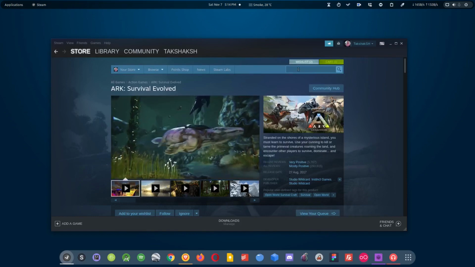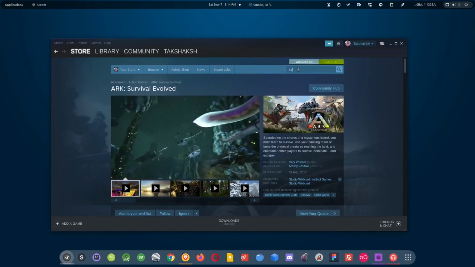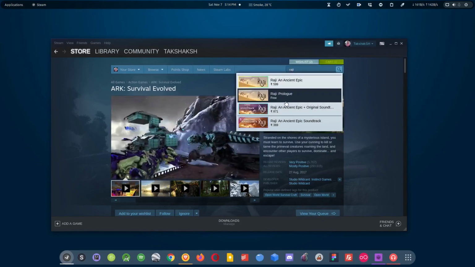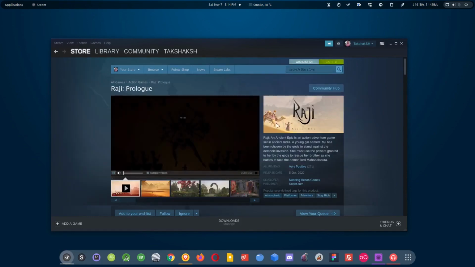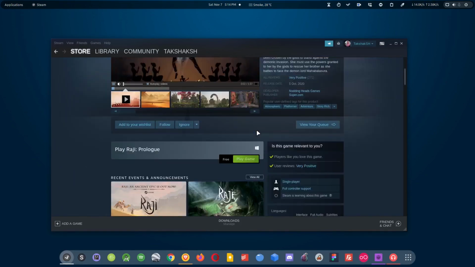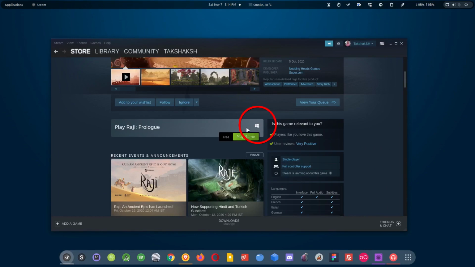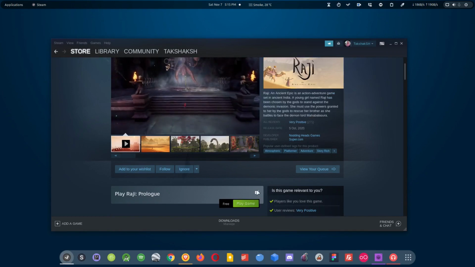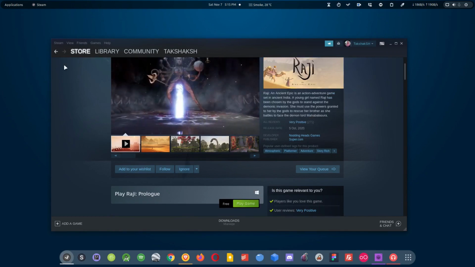However, if I search for any other game, for example a very Indian origin game, Razi, and I click on it, then you can see only the Windows icon is over here. That means it can only be played on Windows if you are using Steam. You cannot play this game on Mac or Linux. But with this new feature, you can play Windows only games on Linux as well.